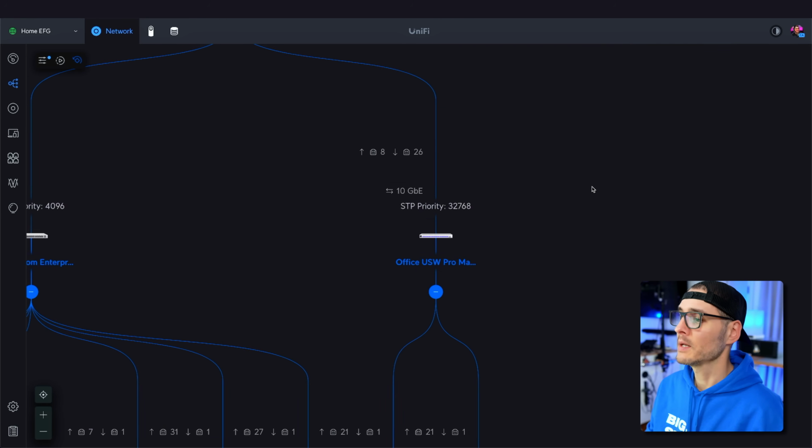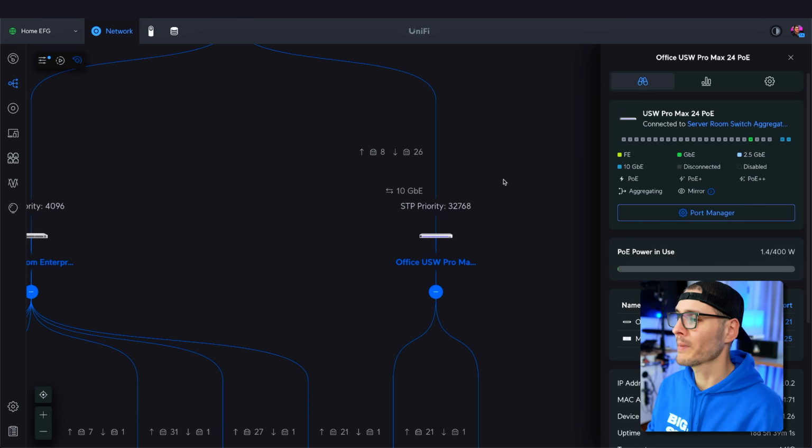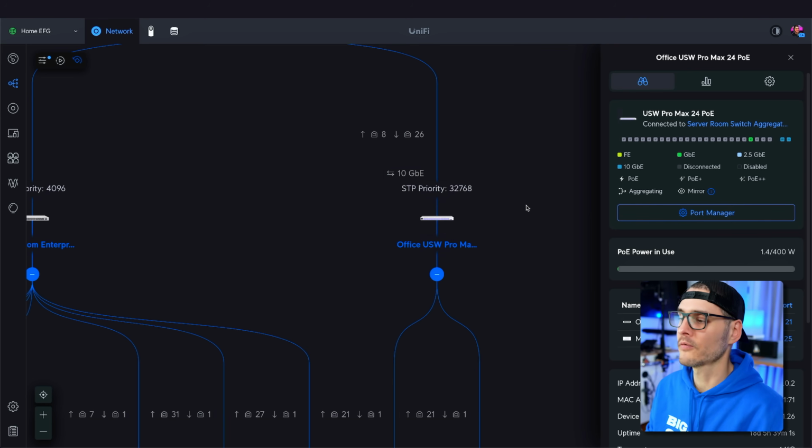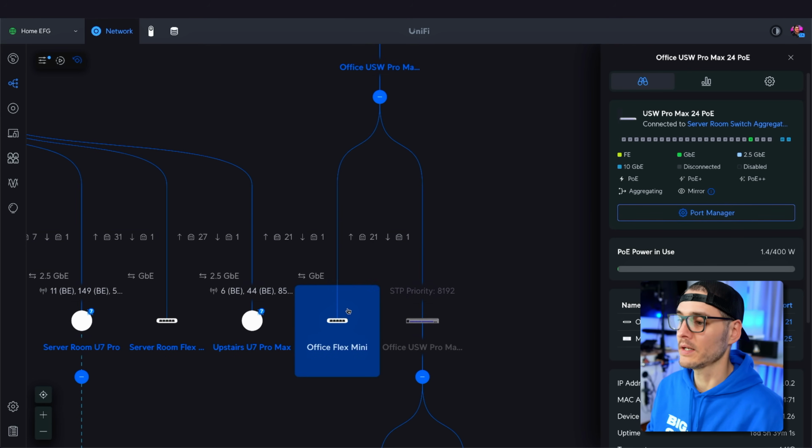So down from this core switch, first I'll go this way because this goes into my studio. In my studio, my first switch is the ProMax 24 PoE. That's right over there in a mini server rack for all of my workstations. And then from there, it connects to the Office Flex Mini, which is up there behind the TV. That's there so I can connect all of those devices up there to the network and hardwire them rather than using wireless.